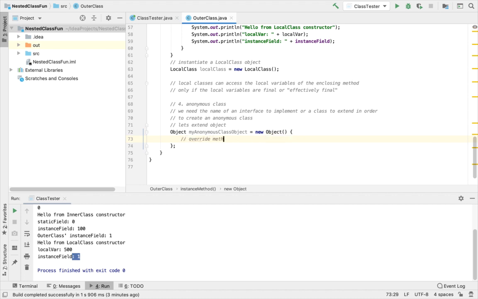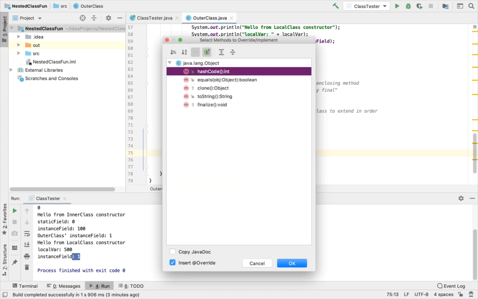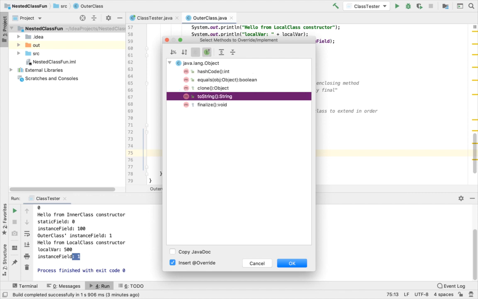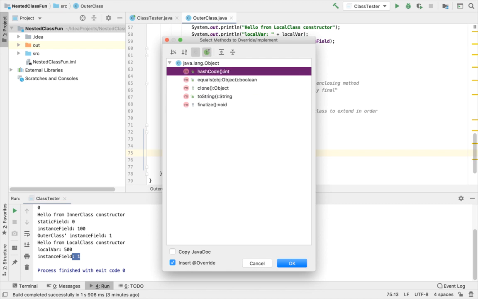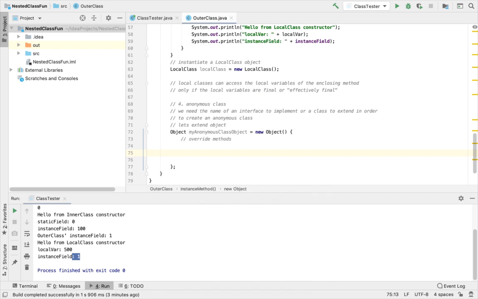What we can do in here is override methods. These could be methods that we inherit from this type, or methods in an interface if we're choosing to implement an interface instead of inherit from a class. So here I can override any methods that I inherit from Object. A nice little keyboard shortcut is Control-O to see all these. You don't need to do this, but here's everything I'm inheriting from Object in my anonymous class. This is a full-blown class. It just doesn't have a name. I can't refer to it by name later in the code.